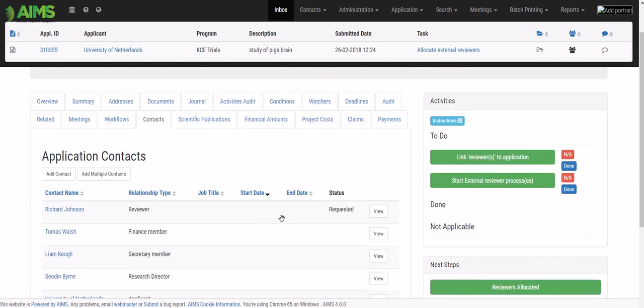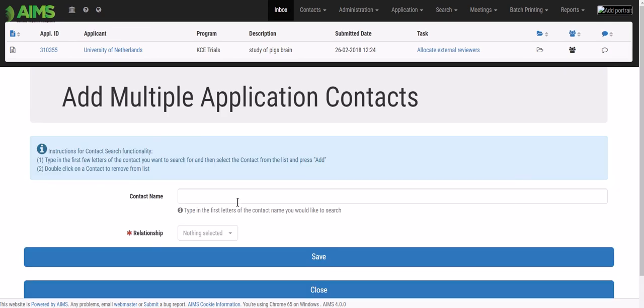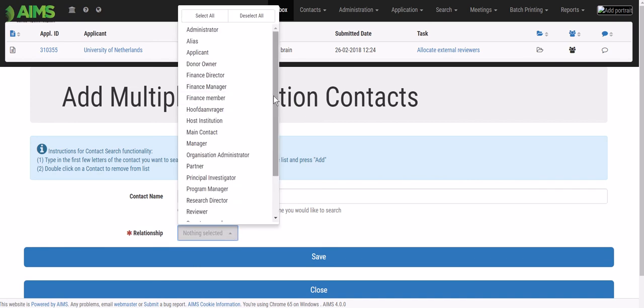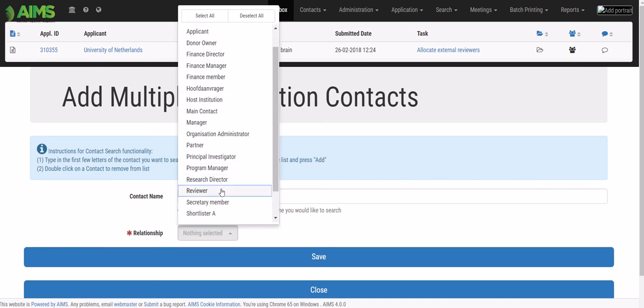We can see a number of different contacts have been added. I might select to add multiple reviewers by searching for a contact name and a role.